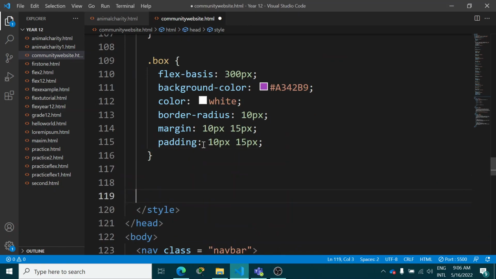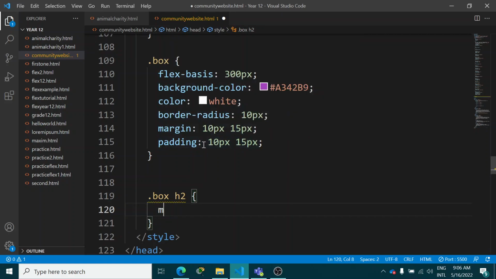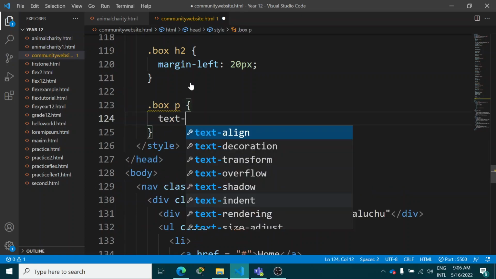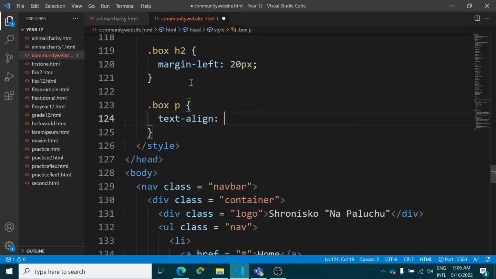Okay, let me go back here. So for my box H2 inside my box, I want some margin from the left side. So left margin needs to be 20 pixel. And for my box P, the paragraphs which exist, I want some alignment of the text. You can even justify it, or I think center would be better.